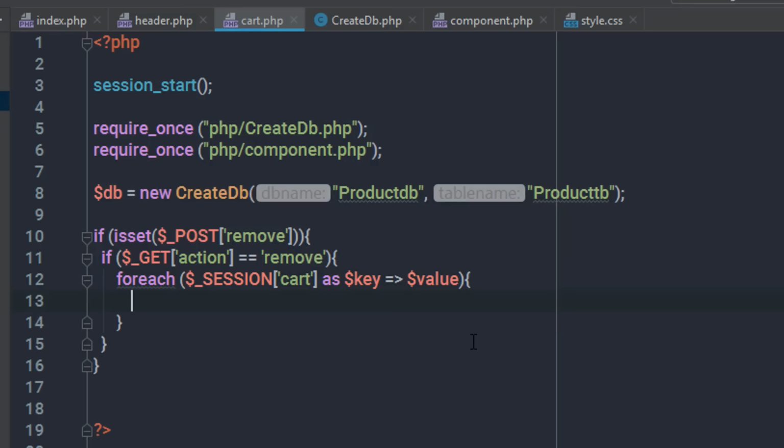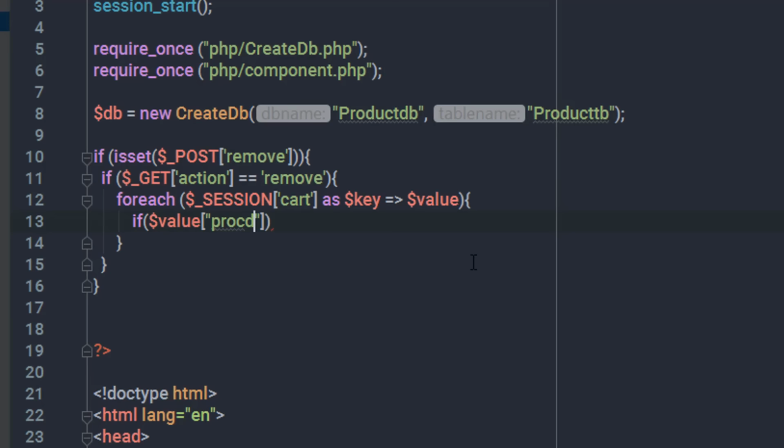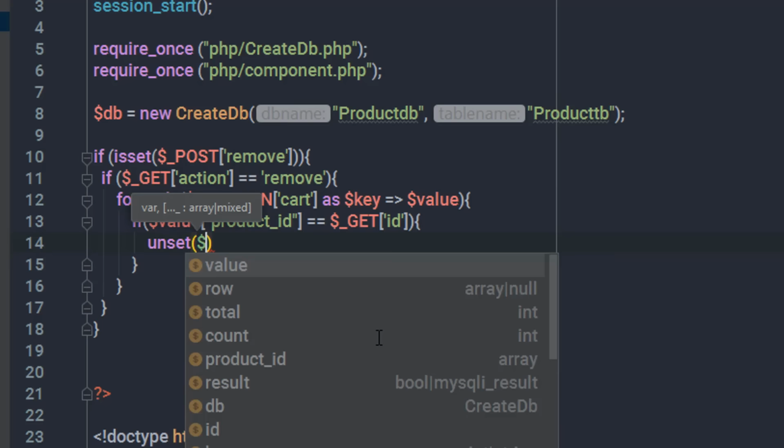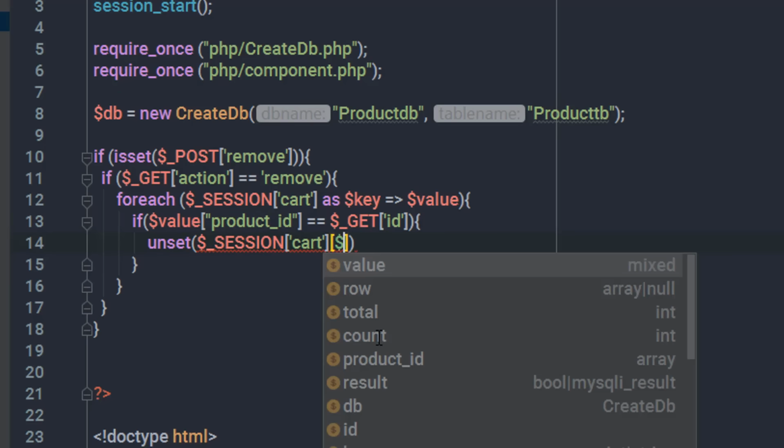Just after that I will say here if value of product ID is equal to GET ID, then. Now what we are going to do is check if the product ID is in the cart, and I'm going to remove that particular product ID. So I'm going to unset that product ID. I'm going to call unset SESSION cart and specify here key, right?